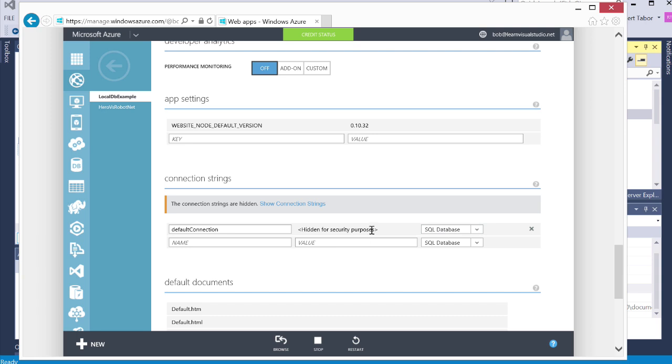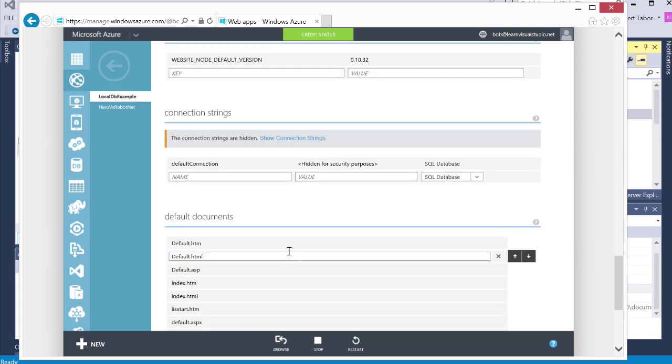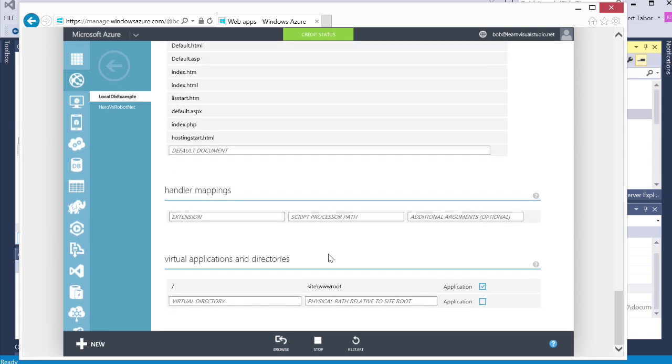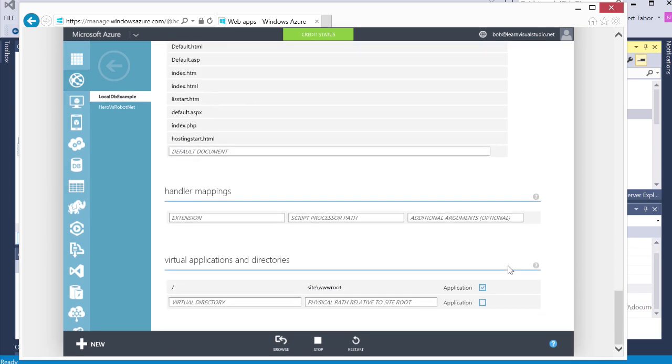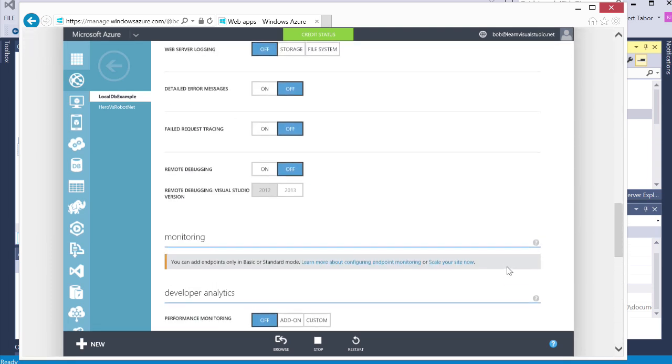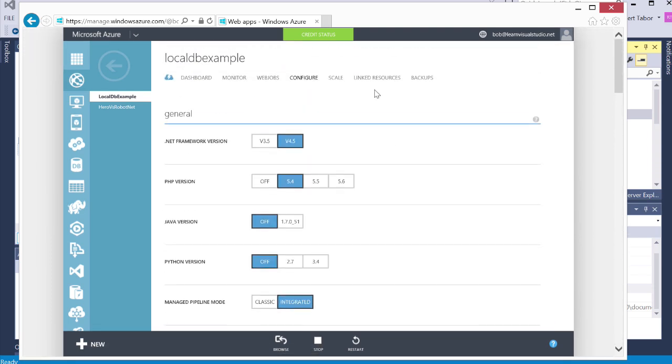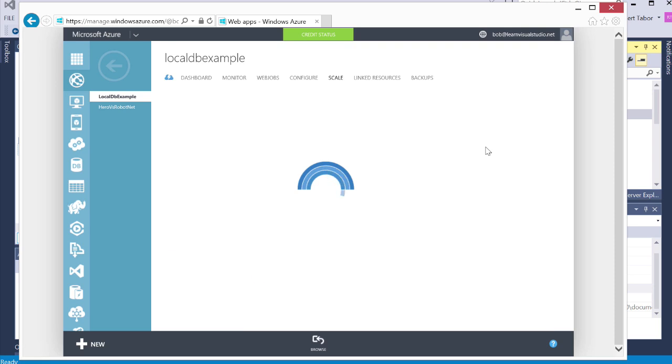It'll show that entire connection string, but I don't want to show it for obvious reasons. And there's some other things here that you might be able to set if you're familiar with Internet Information Services and you want to change default documents, handler settings, and virtual apps and directories. The next tab is the interesting one, the Scale tab.